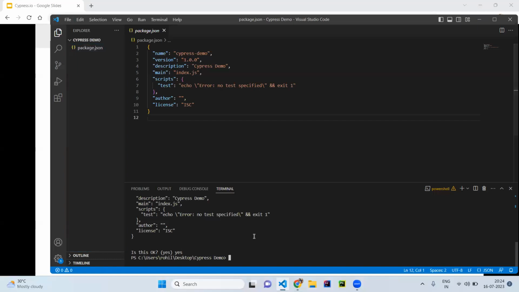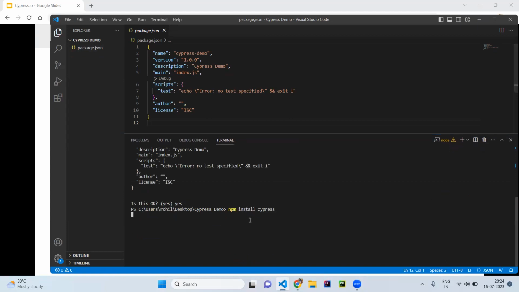The next thing we need to do is install Cypress. I'm going to go with the command npm install cypress, and this will install Cypress on my system. We'll see that happening in just a few seconds. This command could take a few minutes if this is the first time you're installing Cypress on your system.